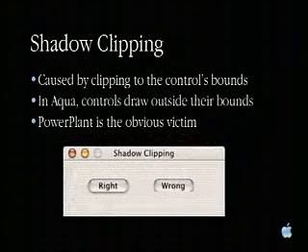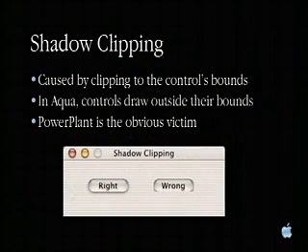Now, another obvious problem you'll probably notice as soon as your application comes up is shadow clipping. I showed it in that demo application in the tab pane, but this particular example shows it happening on push buttons. Now, generally speaking, this is caused by applications clipping to a control's bounds before asking that control to draw. In Aqua, however, controls have shadows that lie outside their control bounds, and some controls, like pop-up buttons, have traditionally drawn outside their control bounds. So in general, clipping to a control's bounding rectangle isn't going to cut it. You're going to end up cutting off shadows or worse.